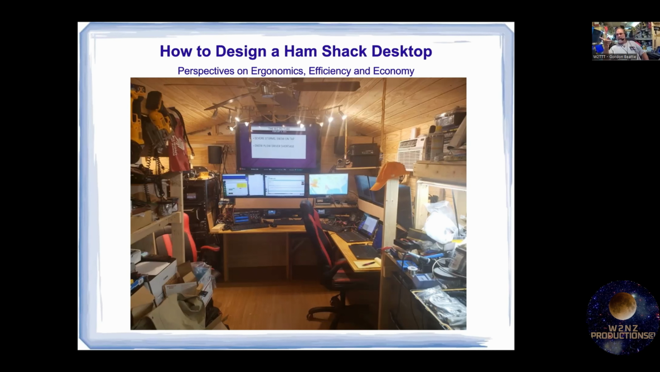And then the last, going to the right, you'll see a laptop, which is a personal laptop. And then you'll see a work laptop in the extreme corner with a work monitor above it. During contests, the work computer leaves and the work monitor becomes an extra monitor for contesting or for radio operations or whatever. Let's talk about the monitors.